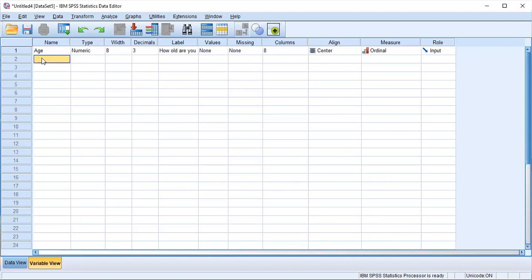So the next one we can use is, right, we used age, we are going to use gender. So the next variable name we're going to have is gender. Gender, we are going to leave it also numeric. Remember I said we can use numbers to represent the gender, and that's exactly what we are going to do. So we're going to leave it under numeric, and the width, we just leave it like that.